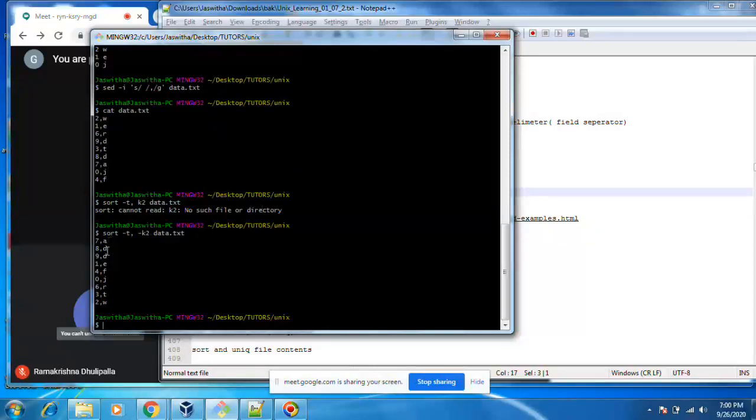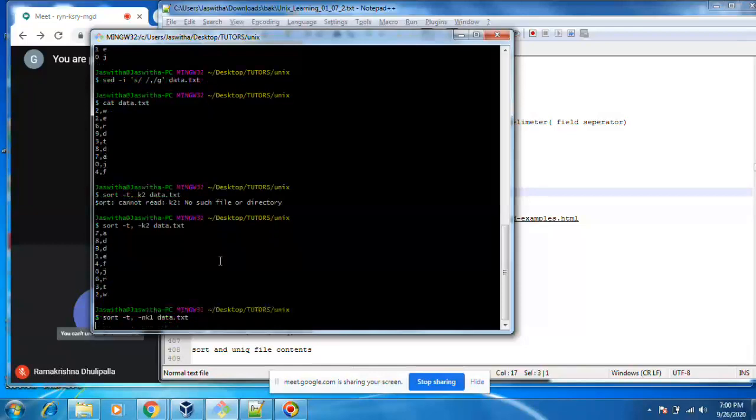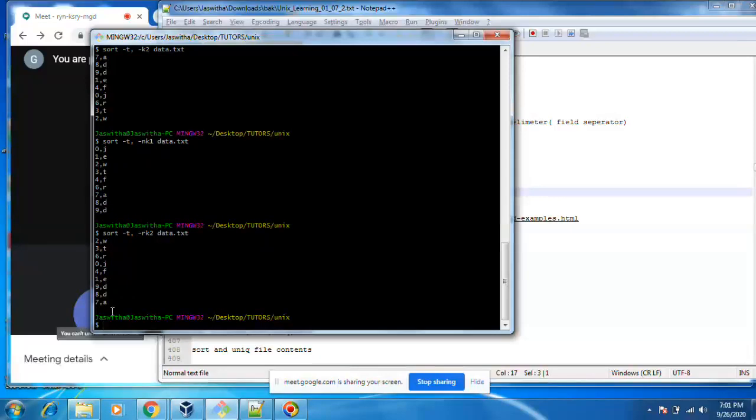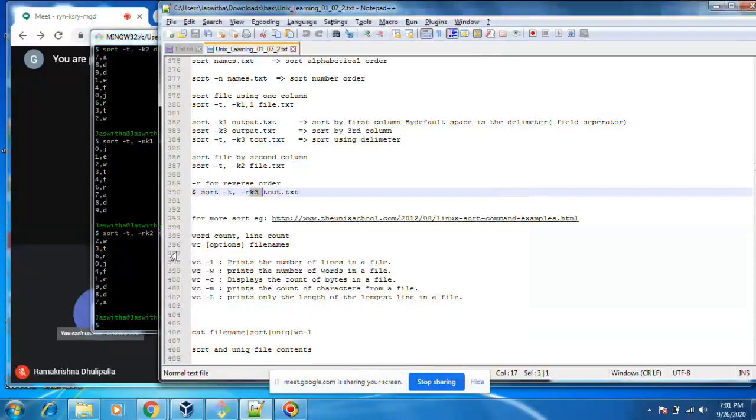You see, second column is A, D, D, D. Sort based on second column. You see, 7A. Here, 7A. It is sorted based on second column. If you want to sort based on first column, K1. You need to do hyphen N, numbering. You see, 0, 1, 2, 3. If you want to sort based on second column in reverse order, you need to do hyphen R, reverse order. Okay, it will come from bottom to top. I think you have understood the sort command.